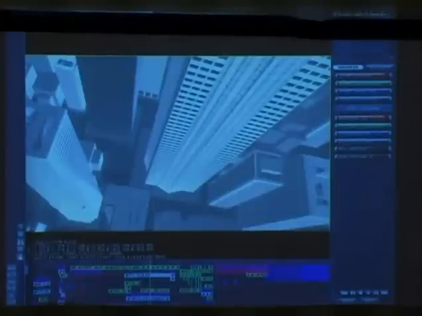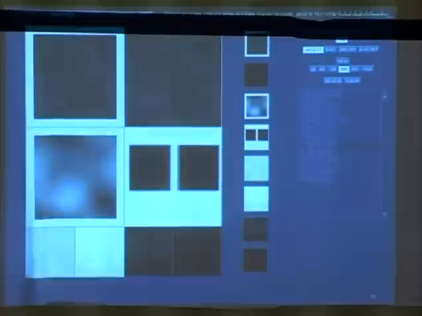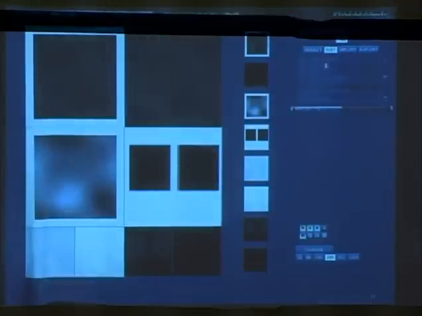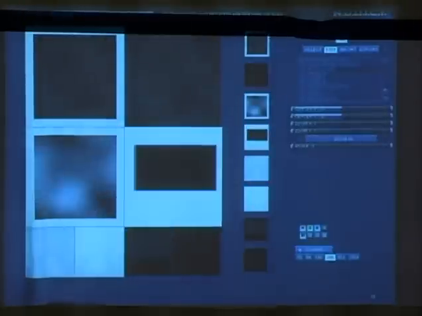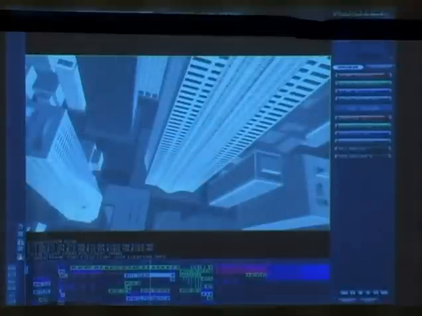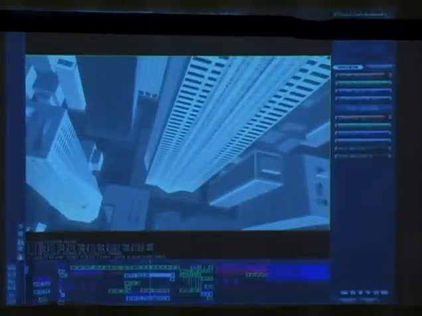So if I say there should be a lot less windows on the building, I can just go there and take this and say, we only need one window. And now it has less windows. So everything is nonlinear. Everything is started from procedural scratch and ends up with the content.